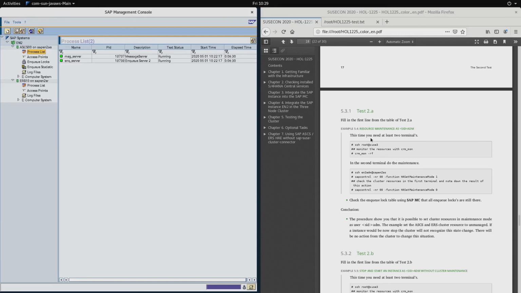Okay, so it's recommended to have two terminals. In one terminal, we will use the CRM command to monitor the resources during the test. And on the second terminal, we will do the maintenance work as a SID ADM. So we copy this, and then we will go to the ASCS.